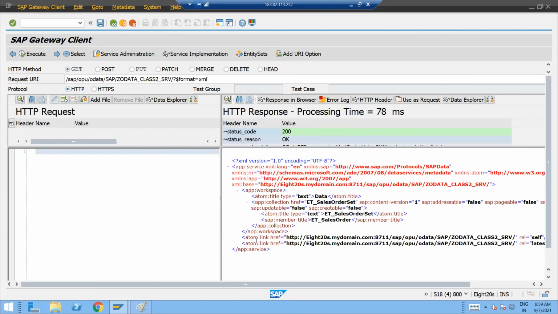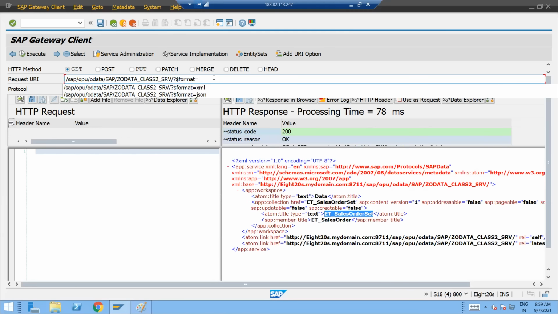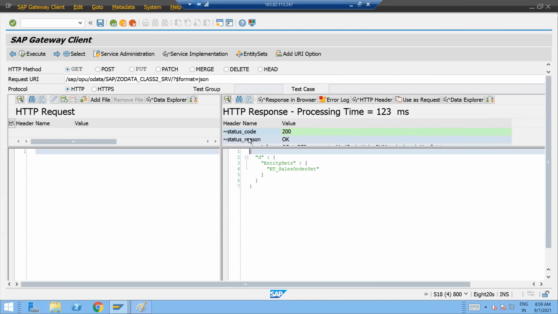In XML format you see the member title ET order, the title type ET order set, collection href, all these things coming here. You might feel it is a little confusing, but JSON is very good from the readability point of view. In JSON format, see here, ET sales order set is coming so nicely. It will give you the different types of entity sets. If we have multiple entity sets, it will give you a list of all of them, right?